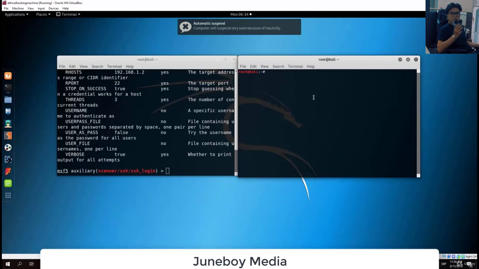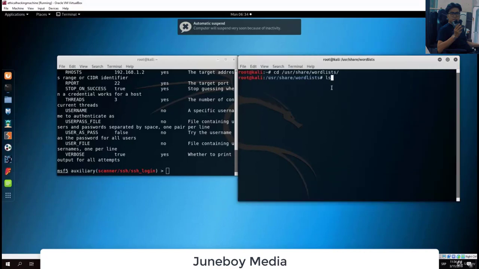And we know that there are some passwords in the usr share wordlists. Now let me zoom this in. If I type here ls, you can see a bunch of these. Of course, we won't use rockyou.txt, that would take forever. These large password lists are most likely the best choice for Wi-Fi cracking. For brute forcing, it's really not that good of a choice, since it's not nearly as fast as Wi-Fi cracking.